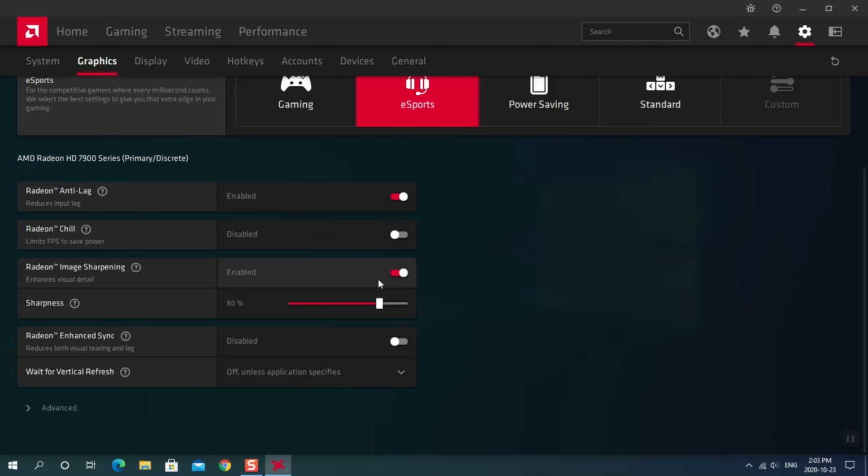Your image sharpening, of course, you want that on. There are some benefits to turning it off, but I'm just not going to get into that. This is just a very brief video. And sharpness, of course, usually it's set at 80%. If you need more, you can just slide it up or back, whatever you want to do.